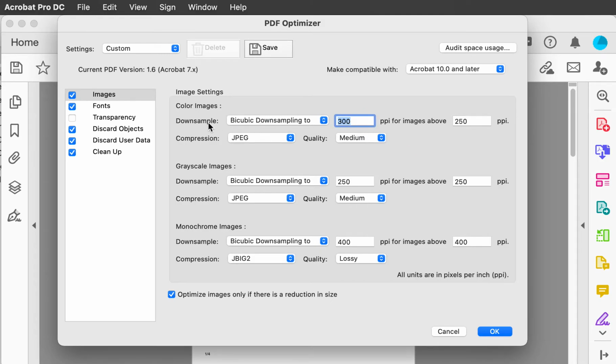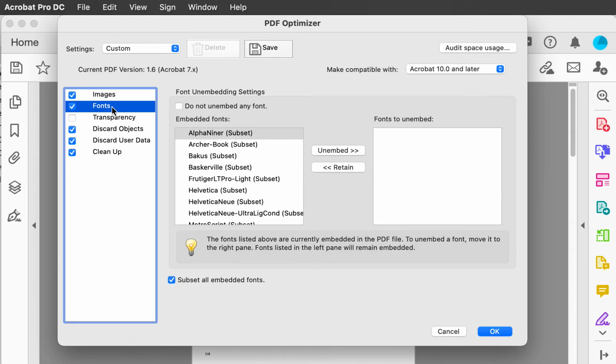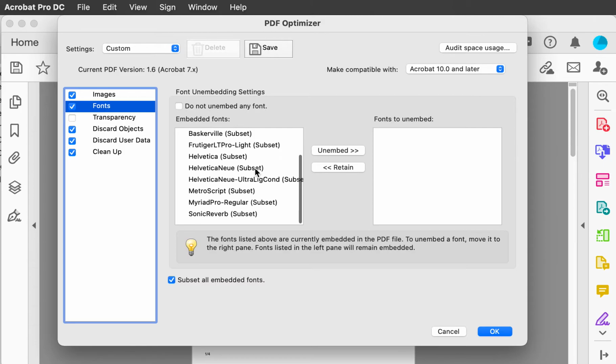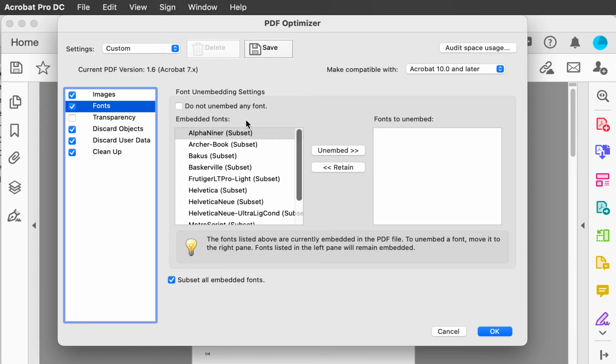What this allows you to do is basically downsample everything above this number. So I'm going to choose 300 and I'm going to say above 301. And we're just going to see how these settings work. Same for grayscale, 301. And then for monochrome, I'm going to leave that alone. We'll move it down to 400.